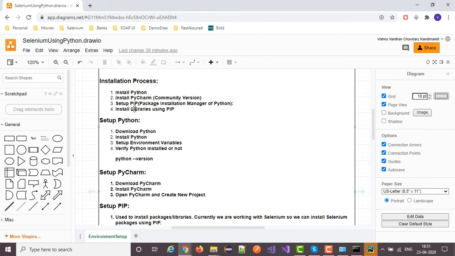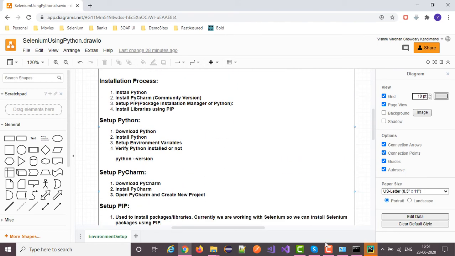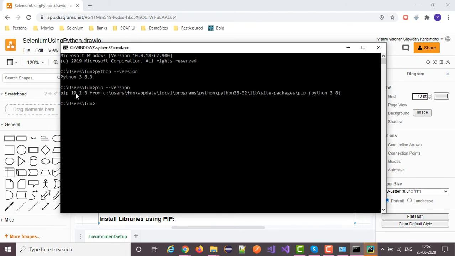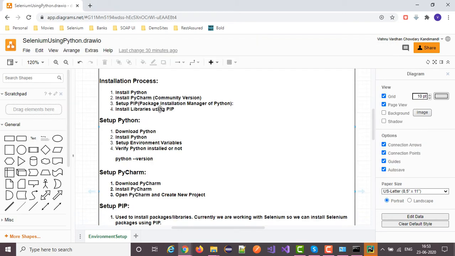Now the third step is set up pip. When you install Python, pip will also be installed directly. To verify whether pip has been installed or not, type pip --version. If you see here, pip 19.2.3 is already installed with Python 3.8. So there is no separate setup needed to install pip. If you install Python, by default pip also will be installed. Okay, third step is completed.